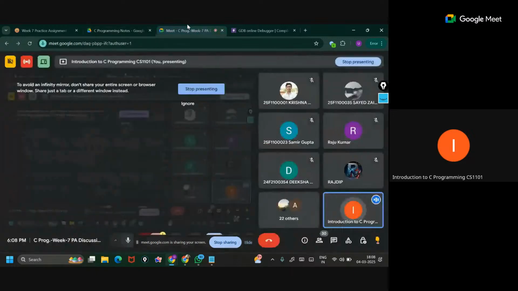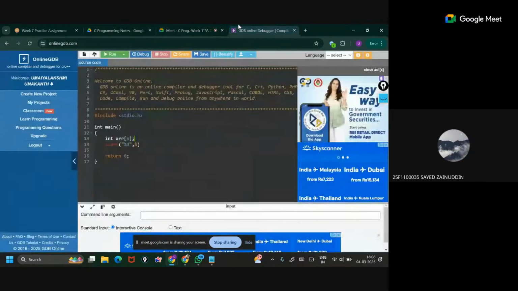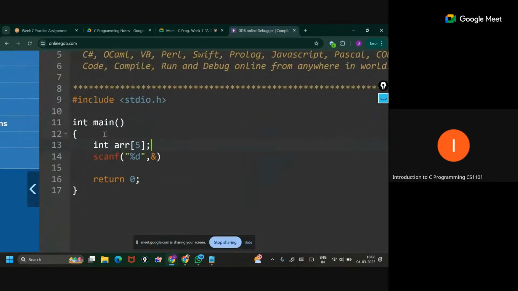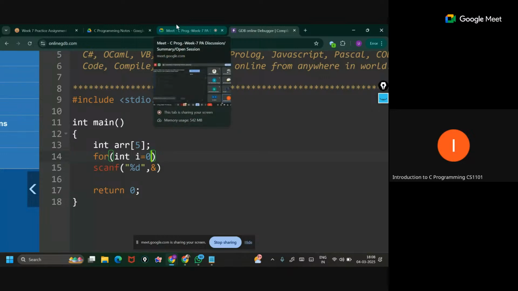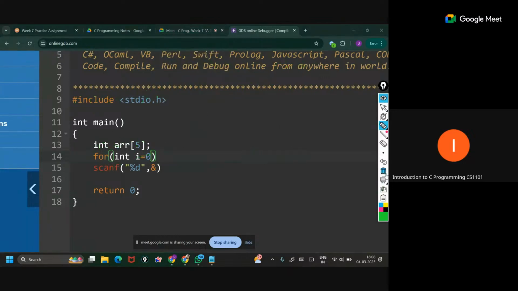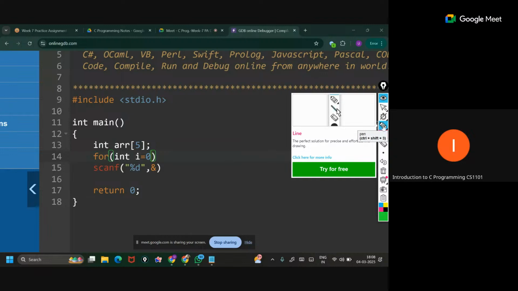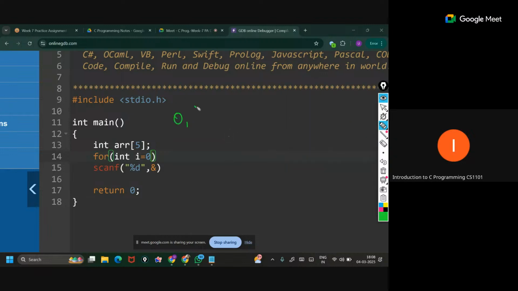Have you all noted? Yes, ma'am. So this is the way in a program. I have to give a data type, array name, and then the size of it. Then you can give input using a loop here, for int i equals 0. Generally the indexing is from 0 to n minus 1. Let's say here the size is 5, so the indexing will be 0, 1, 2, 3 till 4. It will not go beyond it.